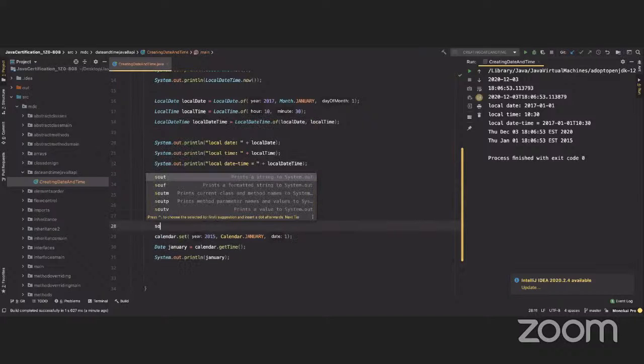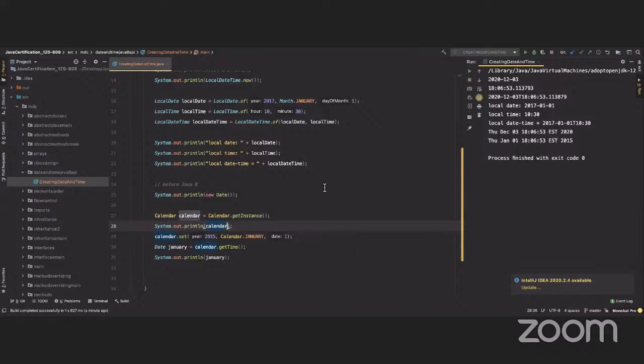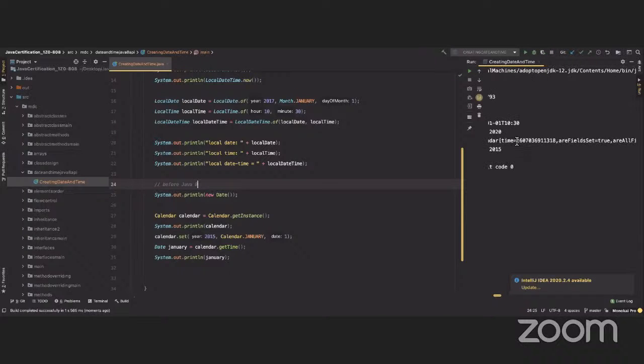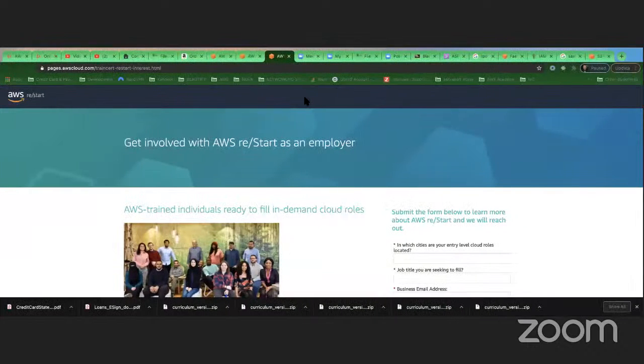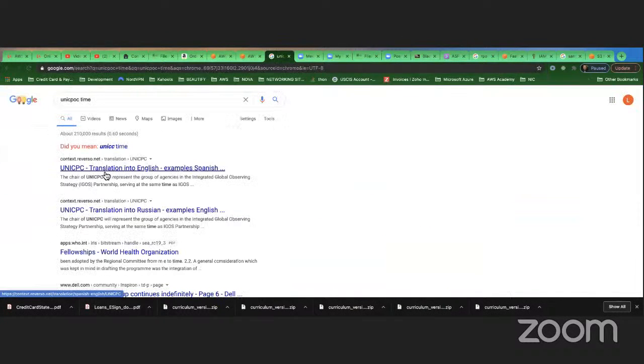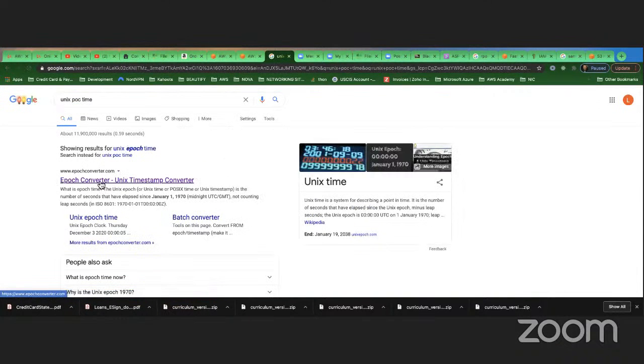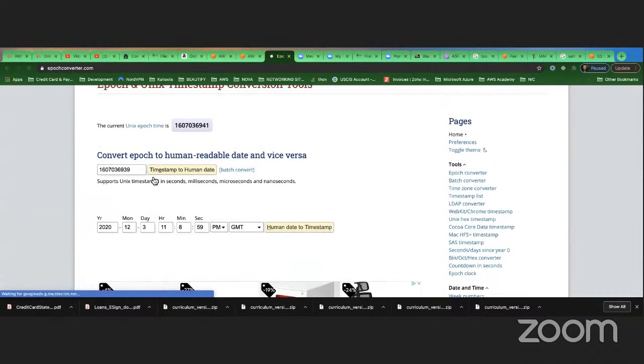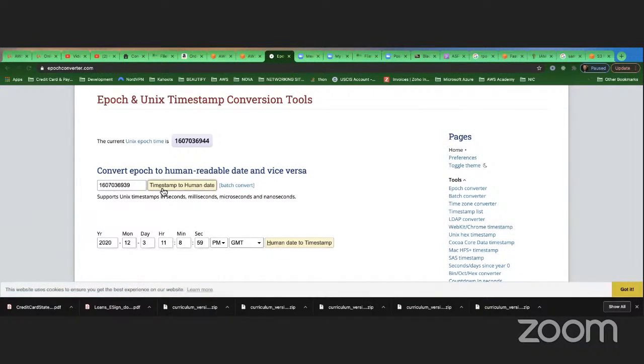Now, if I print the calendar, this is something that we get here. We get something pretty weird. We get this guy: Gregorian calendar time, this, and Unix. Guys, do you know Unix epoch time? Have you heard about that? I think it's like this. Unix. So this is a way to express time in an integer number.